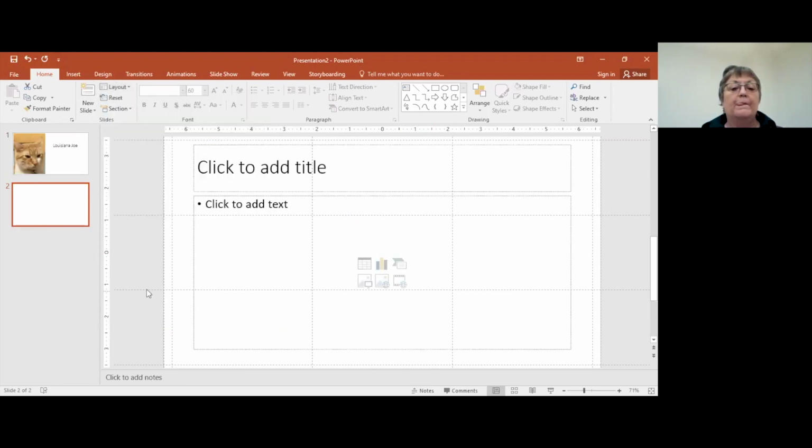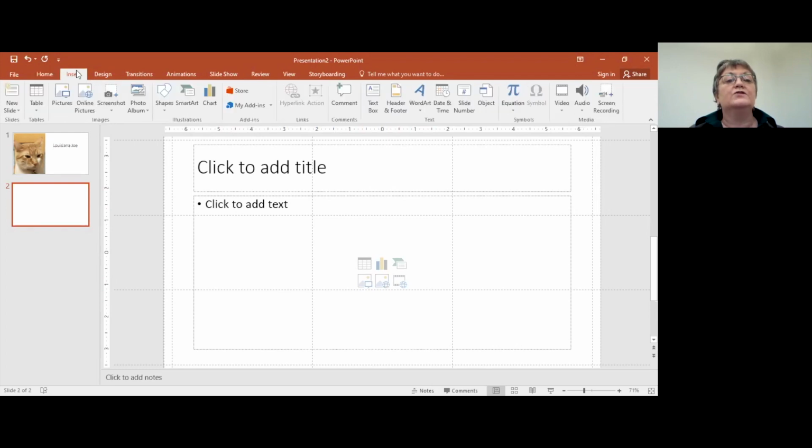So maybe I wanted to add an image. Well, right down here, it's sort of easy. I can add an image by clicking here, but maybe I don't want to do it that way. So I'm going to click on insert and go to pictures again. Well, I use that a lot. So if I want to insert a picture, I'm going to add it to my quick access toolbar.